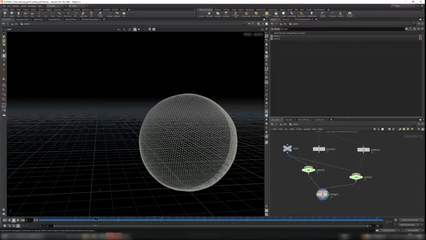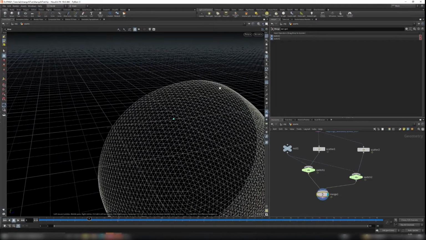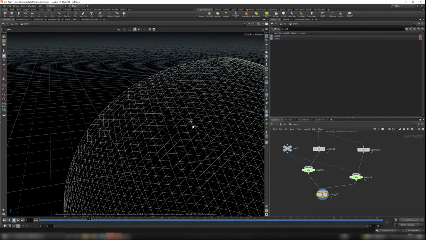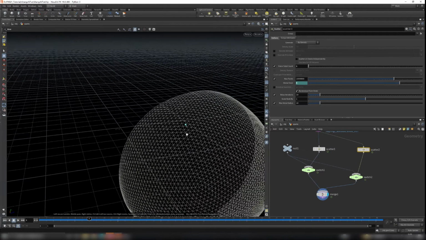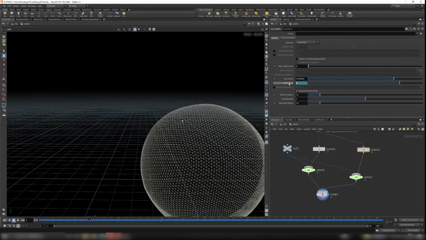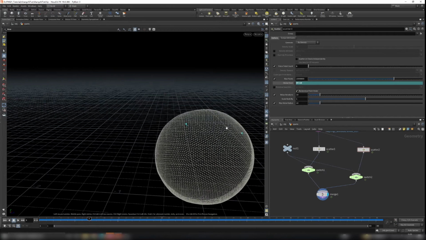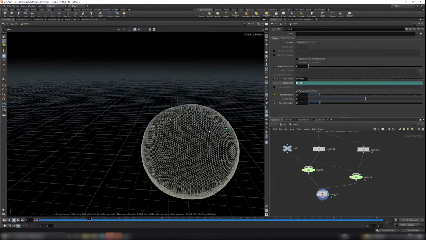Let's go to frame 8. Let's turn on the point number here. There are actually 2 points at the same position because they have the same global seed, so they are moving to the same position. We can add a little bit so that they are in different positions. We're gonna use $F plus maybe 10 here, so that they have different seeds and are in different positions.